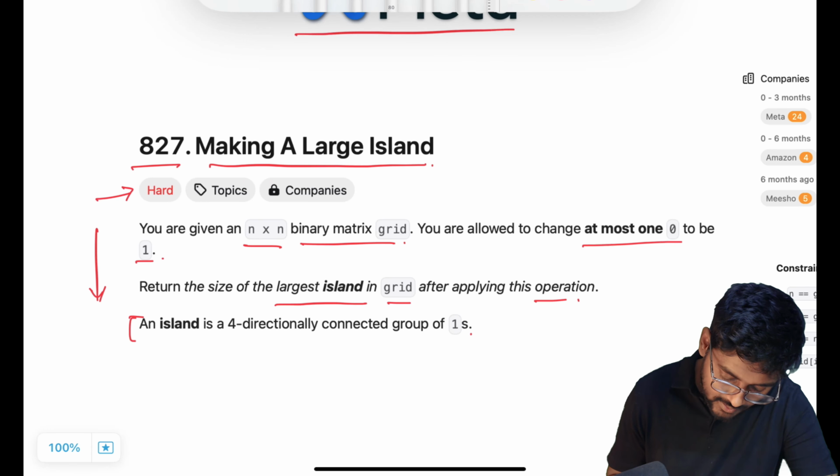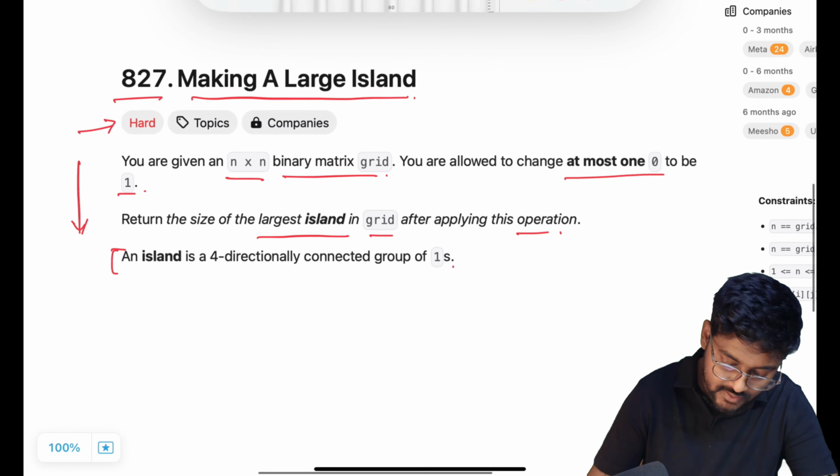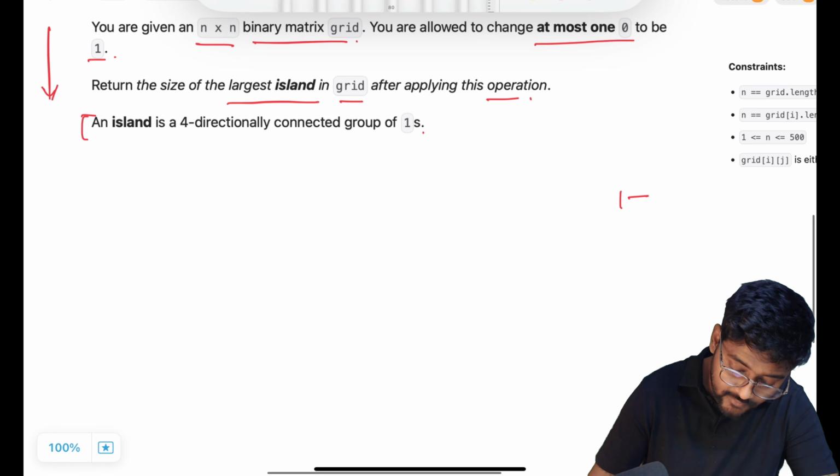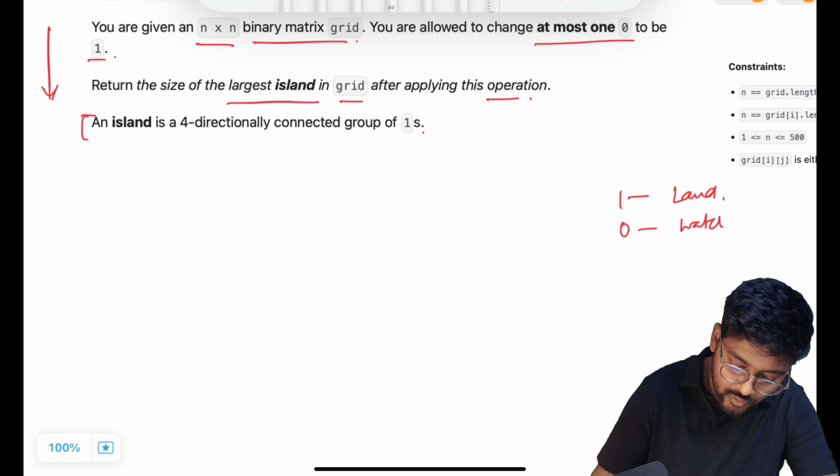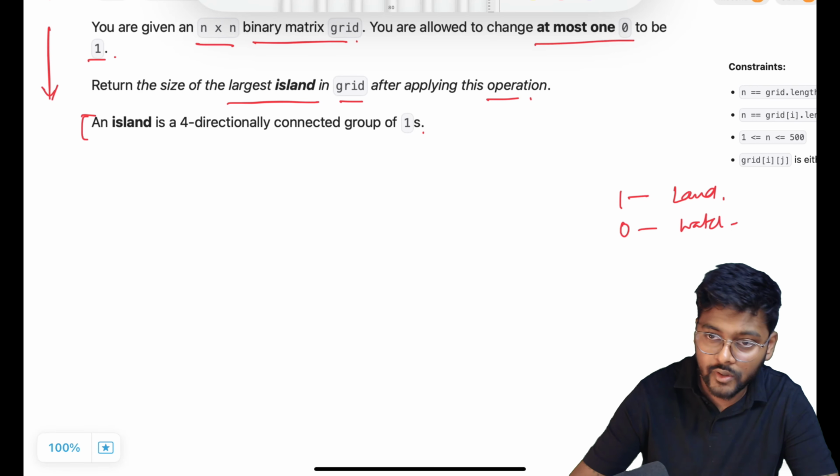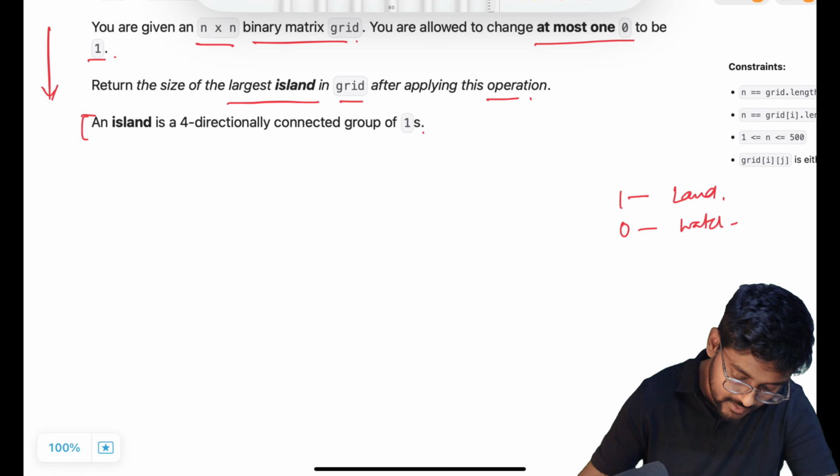They are also saying that an island is a 4-directionally connected group of ones. It means if it is 1, it is land, and if it is 0, it is water. Apart from 0 and 1, we are not going to have any other item in my grid.